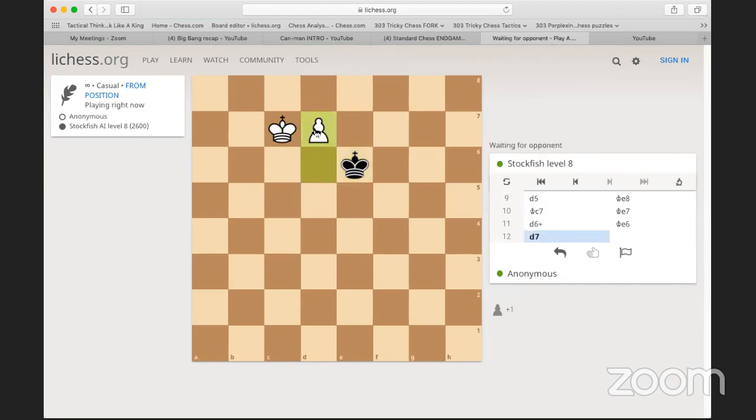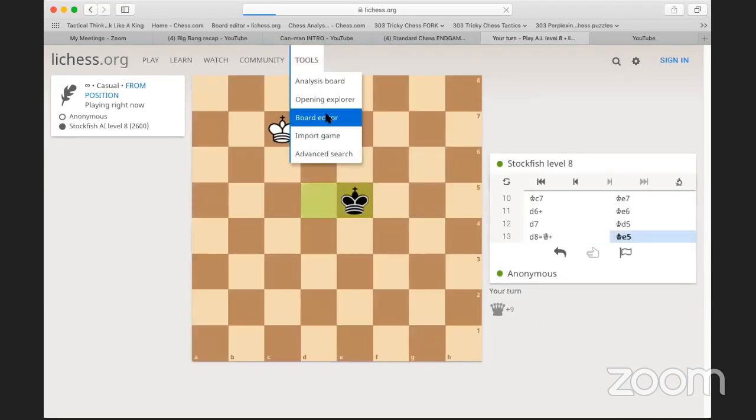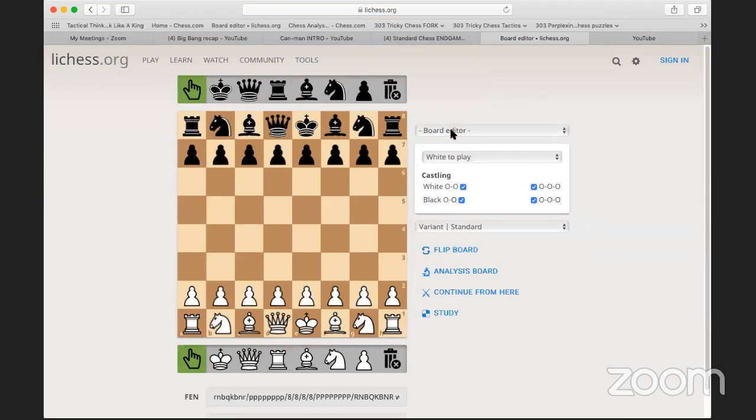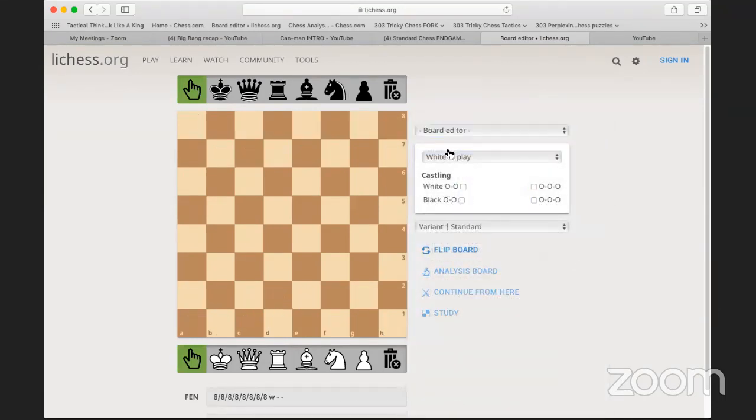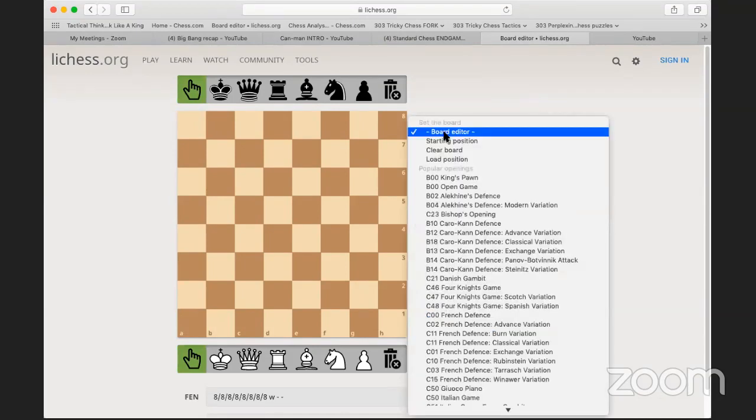Okay. And queen, please. Check. Tools, board editor. Actually, you could just do clear board. You don't have to keep going to tools, board editor. You could just select board editor, and clear board.